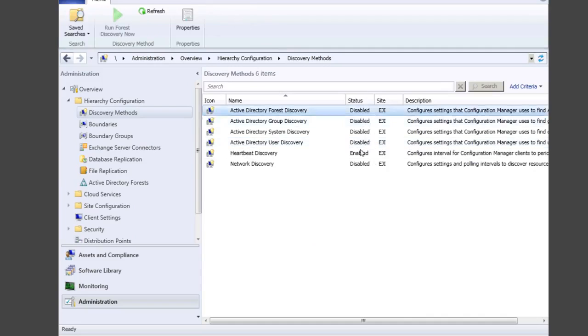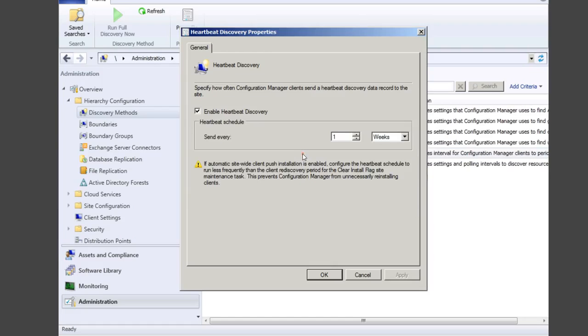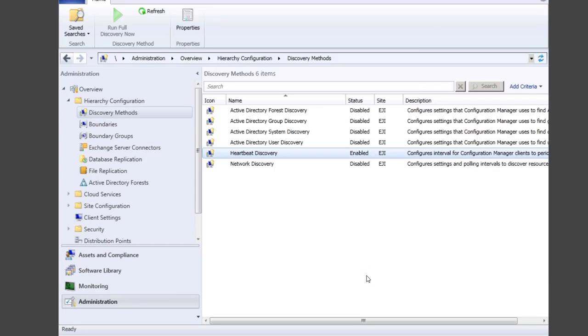As you can see, they're all disabled except for the heartbeat discovery. This basically rediscovers information that has already been enabled, and gets rid of older information. So that's already set. That's the only thing that will be enabled. So we're going to start with the forest discovery.